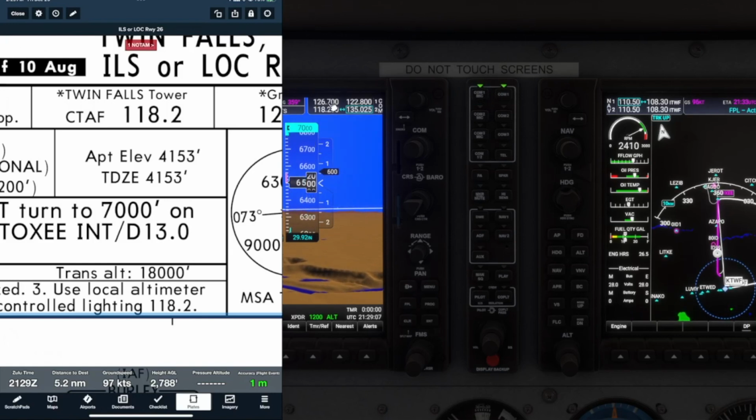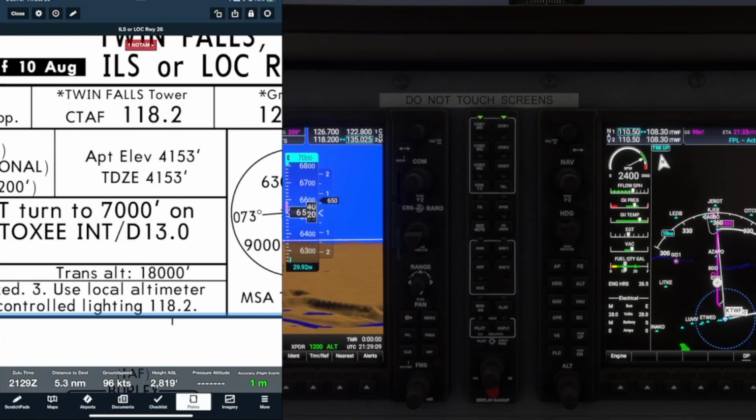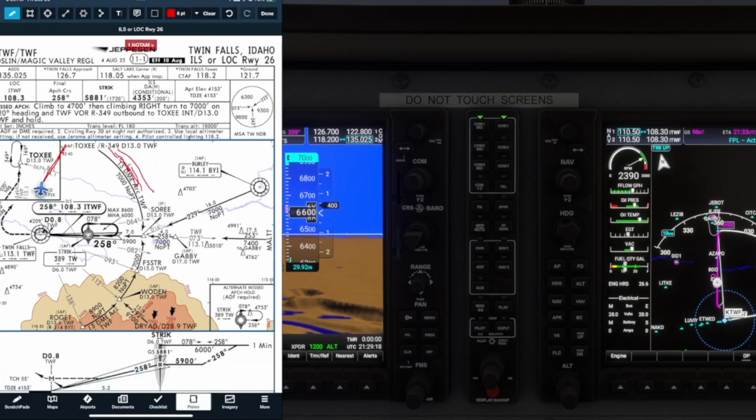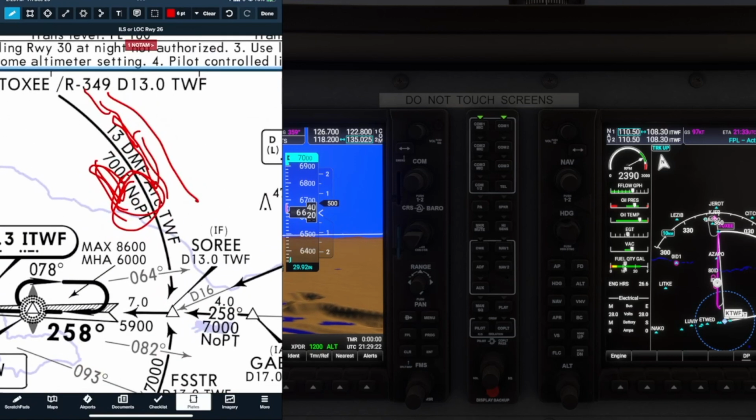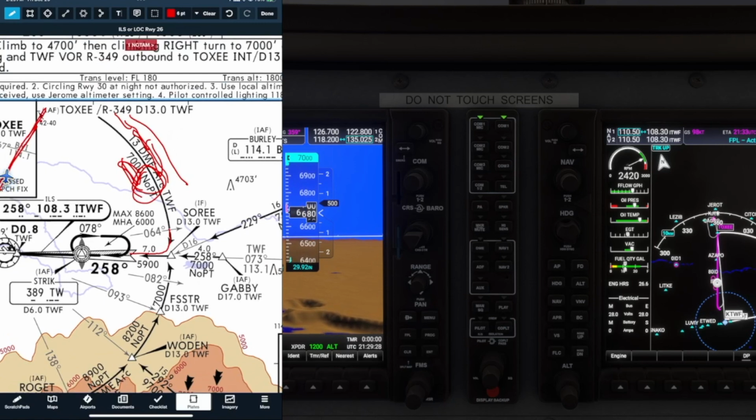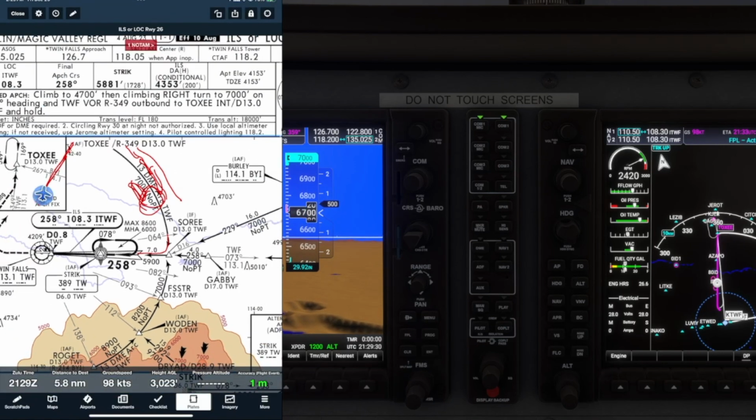All right, do we get any view outside the plane yet? Nope, nothing. Okay, so then you can see here we are headed to Toxie. At Toxie, we're going to start following this thing called the DME arc at 7,000 feet, and we don't need to do a procedure turn, no PT. So that means we're just going to come in here and we're going to go that way, and we're going to get established on the ILS.